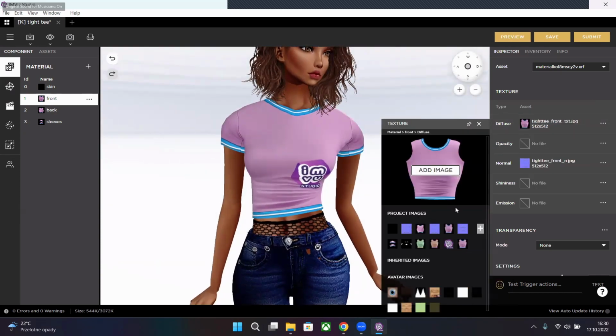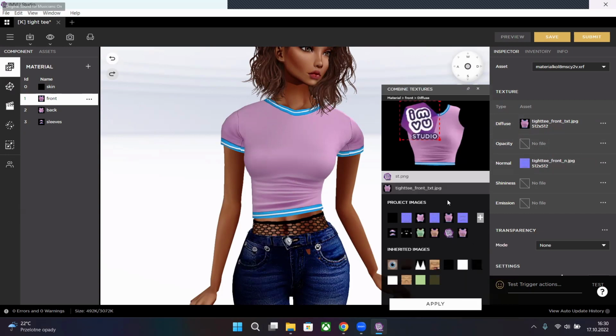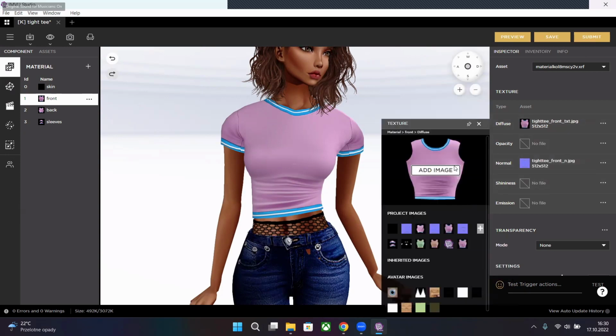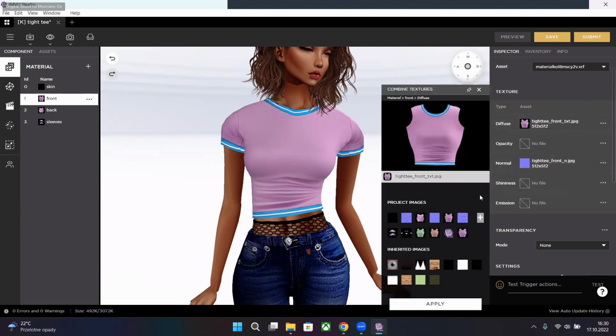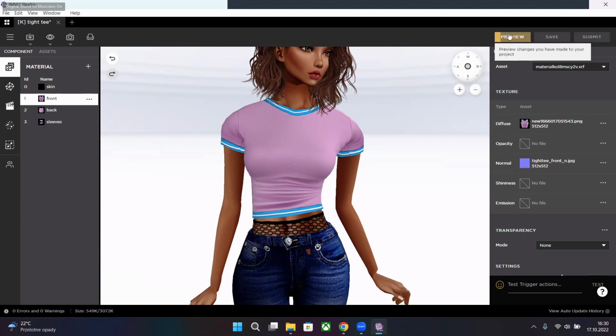So let's just preview our original texture, and then one more time, combine textures and resize, holding shift. Oh, sorry, my mistake. I didn't hold shift. So let's just do it again. Combine texture. One more time. Preview original texture and combine textures. Click on it, hold shift before you start resizing, and then apply. And of course, preview.